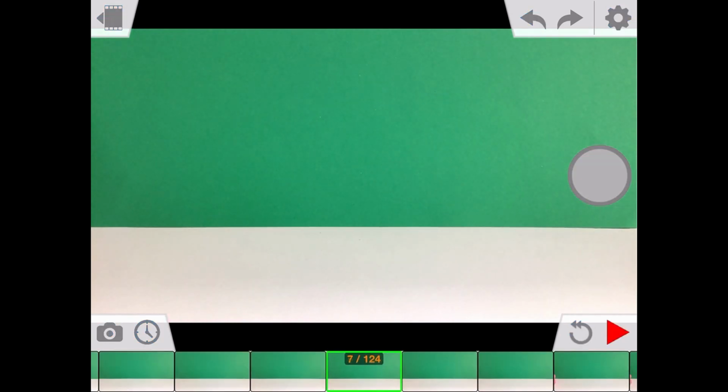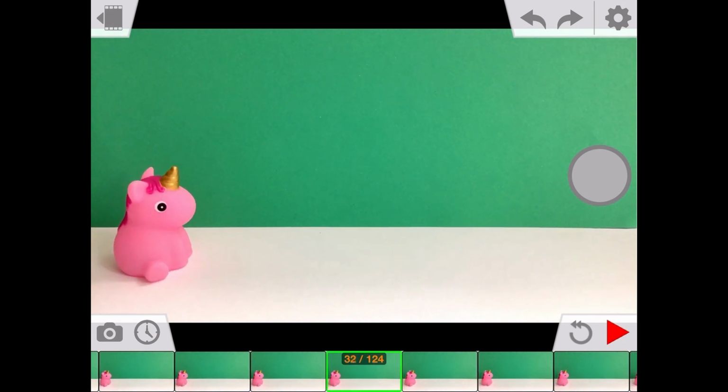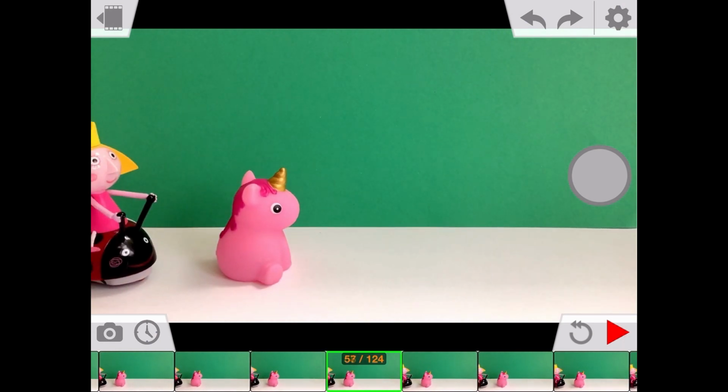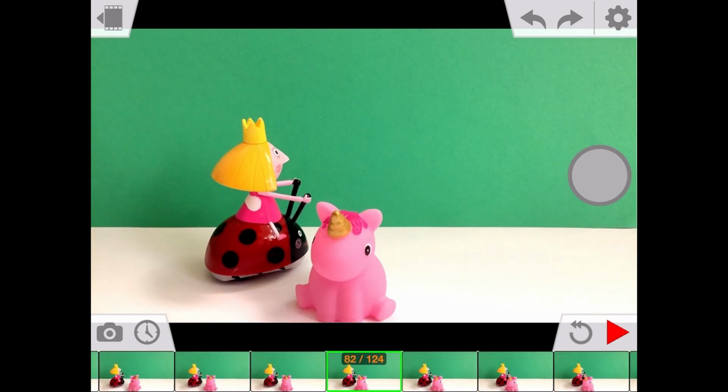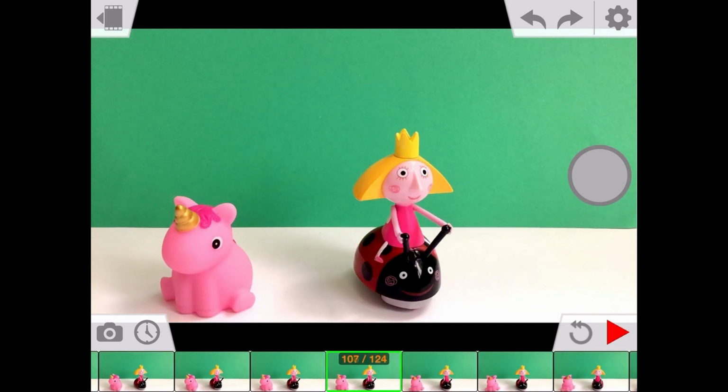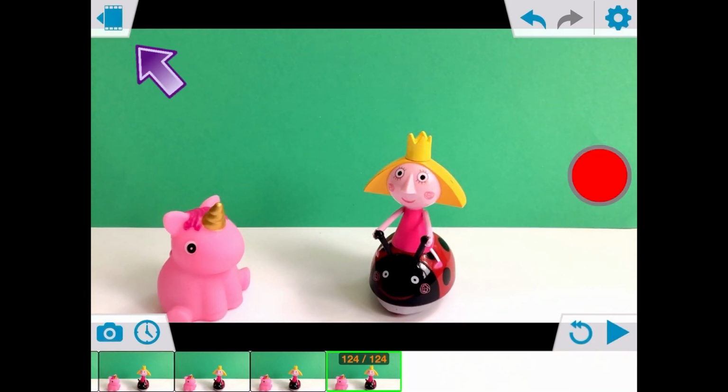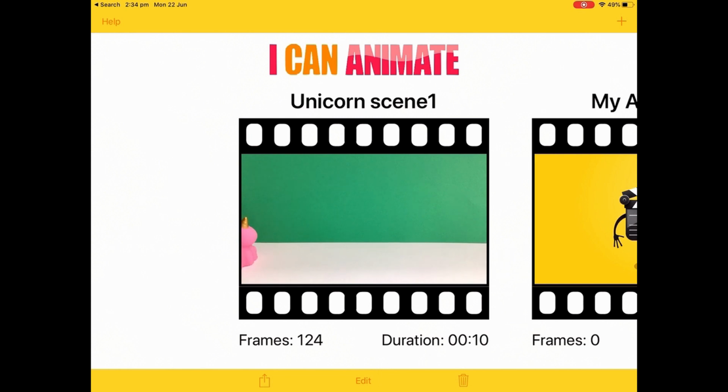You can use the play button on the right side of the screen just to play back your animation in real time. When you're done, you can click on the film roll icon in the top left corner of the screen and return to the main menu and gallery view.